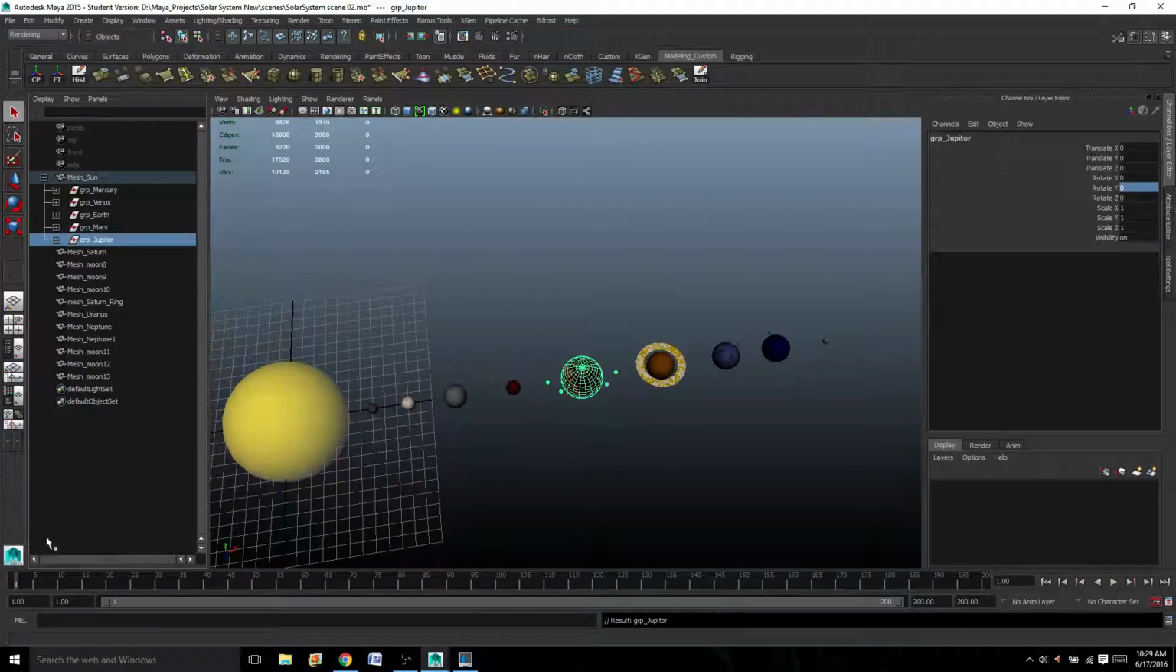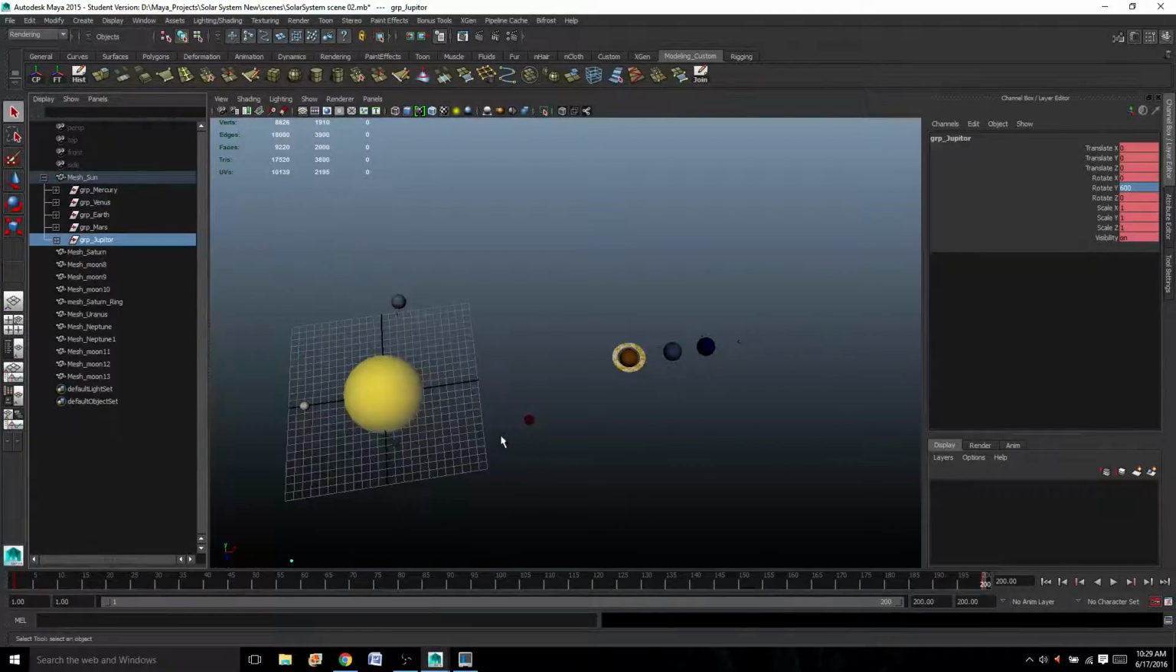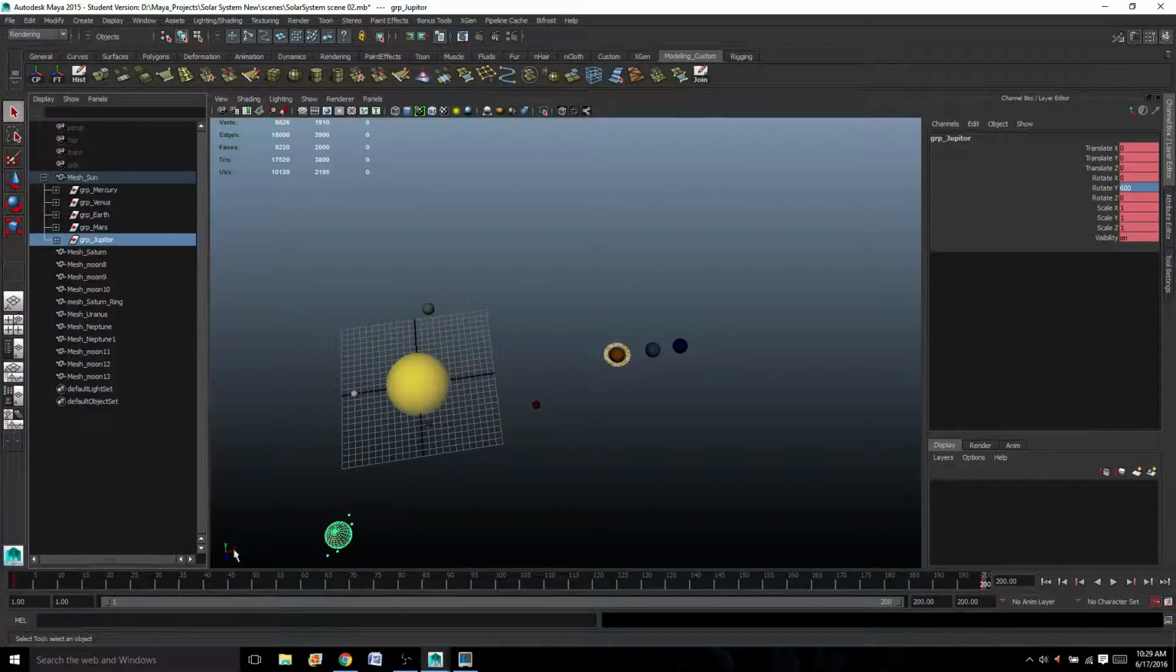Now we just got to drive the group. So we're going to hit S on frame 1. Got our value of 600. And then rotate Y. There's Jupiter over there somewhere. Okay. All right, that's all looking good. Everything's spinning apart exactly the way we want it to. It's good.